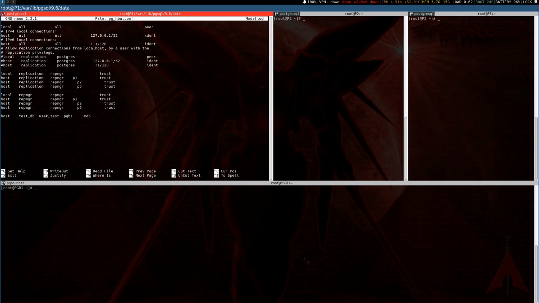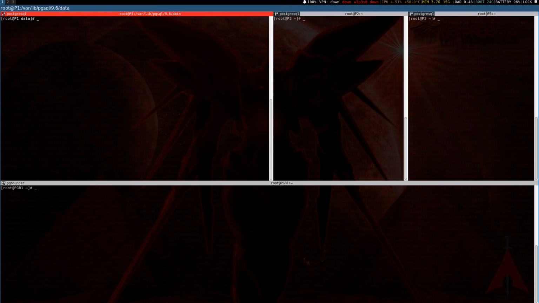The next line is saying how your production user can access our data. Here we're saying that the user test can access the test DB through the PgBouncer server with MD5 authorization. Okay, and we save that. We just need to start our PostgreSQL service.